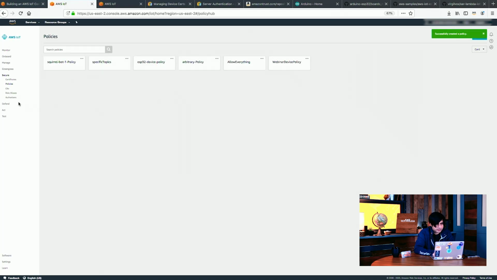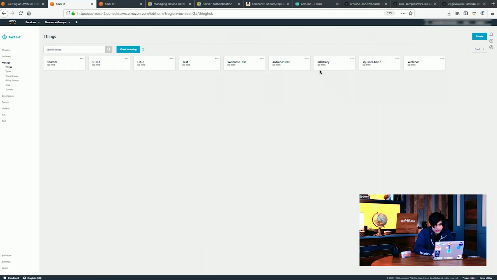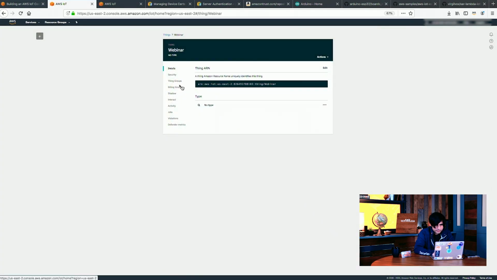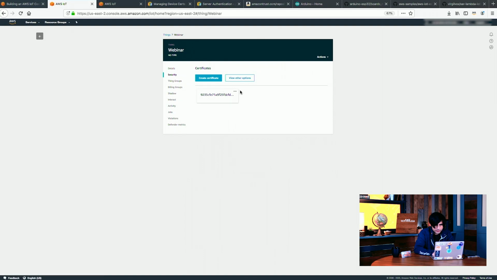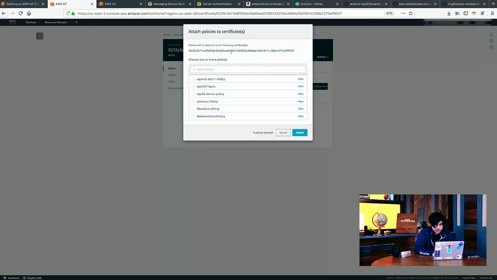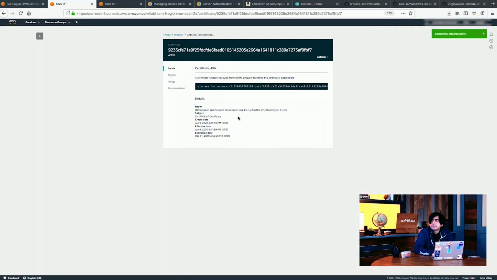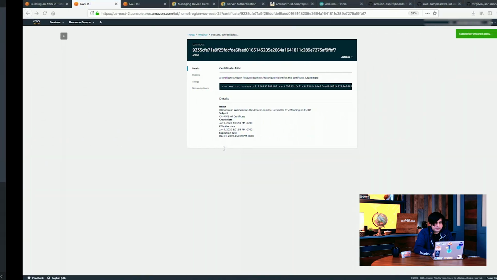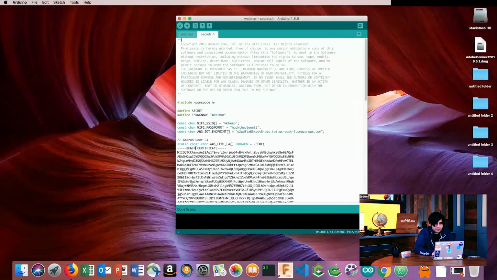Now we need to attach this policy to our device. So we go back to Manage and we go to our device webinar and we go to Security, we click its certificate, and in here under Actions, we're going to attach a policy. And this will be the webinar device policy. Fantastic. So now our device has all the permissions it needs, and we have the credentials on the firmware. So let's go ahead and connect up our device.